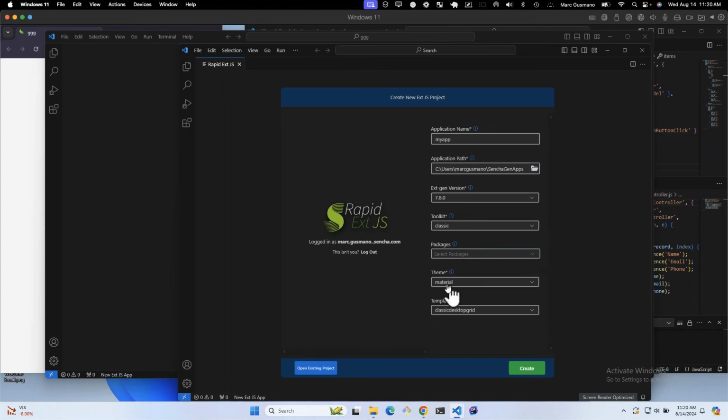I want to pick an Ext JS theme. I'll just leave it by default as material, but again, it could be any of the themes that are available. And then finally, I have a selection of templates that are specific to the toolkit that I selected. So you can see these are all classic templates, everything from a desktop grid to a dashboard, calendar, etc. And even one that's just a blank template that at least puts the infrastructure in place for you to create your own views.